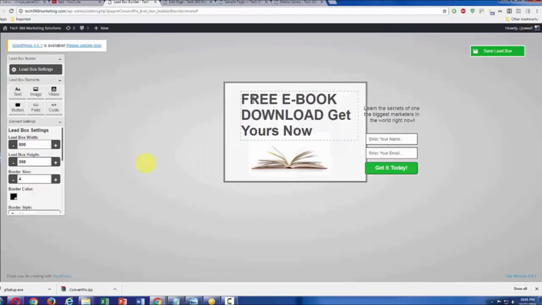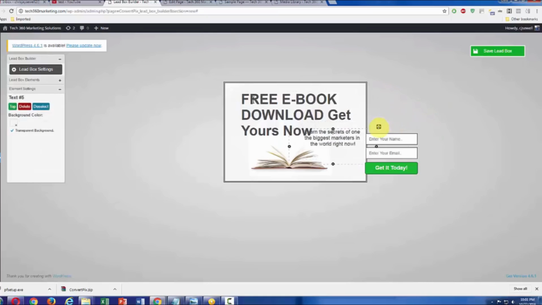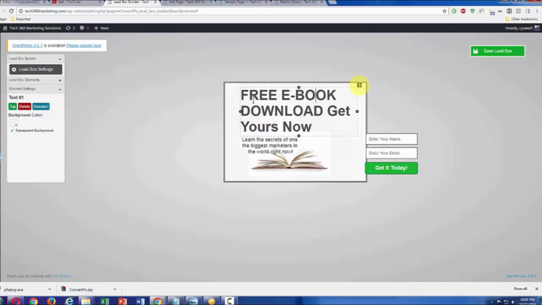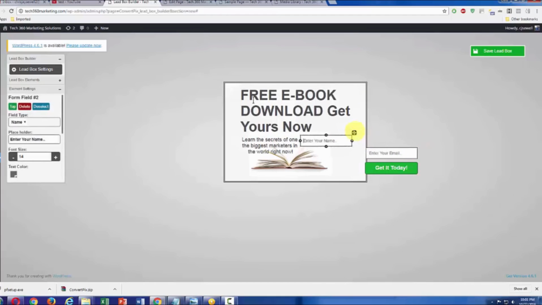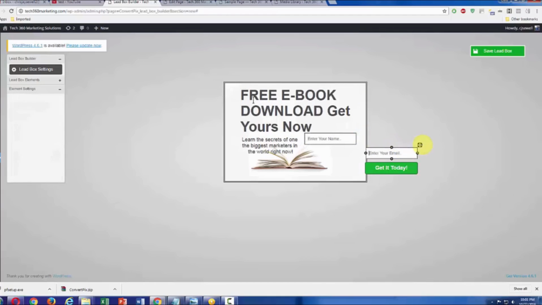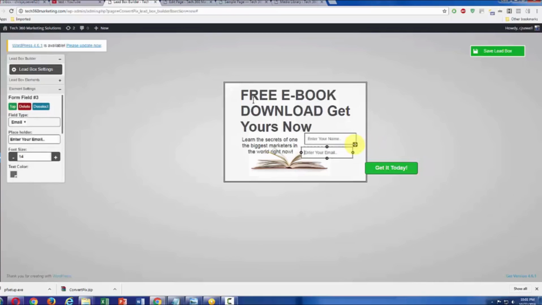And what you notice is that it changes the shape of the box, but you can move these elements around. So you can take this, you can move that around. Let's move this up a little higher. And you can move these elements around too, the opt-in form. You can move that around. Now I'm not doing a great job here, but I'm just trying to show you how you can move the elements around. And you just save your lead box.